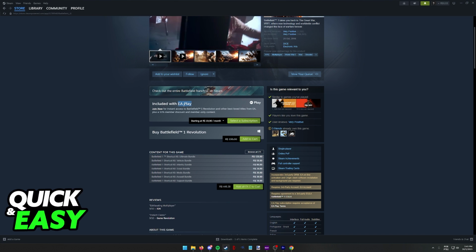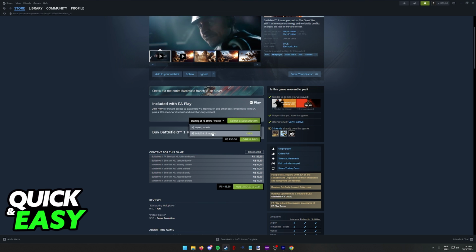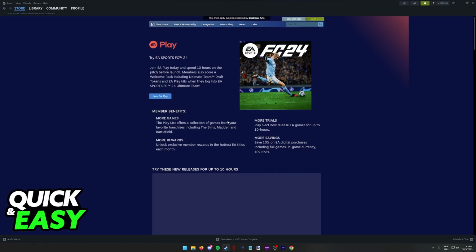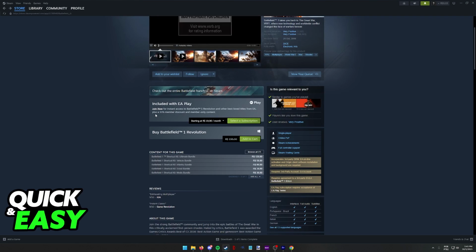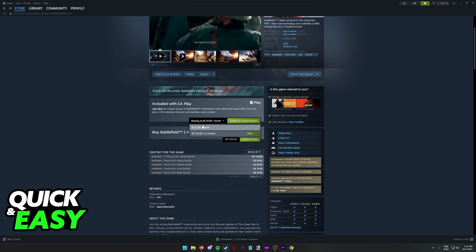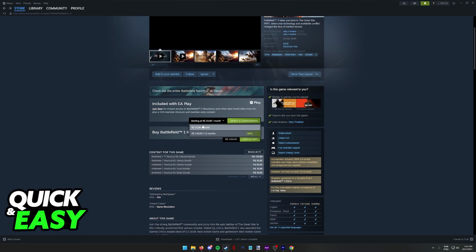Alternatively, you also have the option to buy with EA Play. EA Play is a subscription-based service that will give you access to plenty of EA games, including the Battlefield franchise. As you saw, Battlefield 1 is included. This will give you slightly cheaper options, but since it is a subscription-based option, once your subscription expires, you will no longer have access to the game.